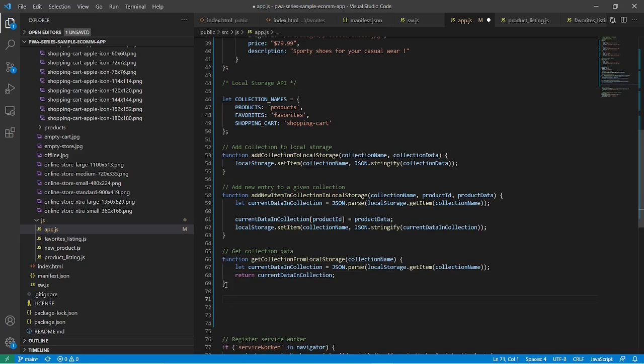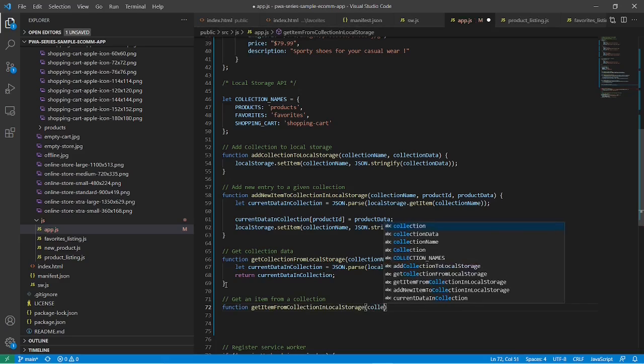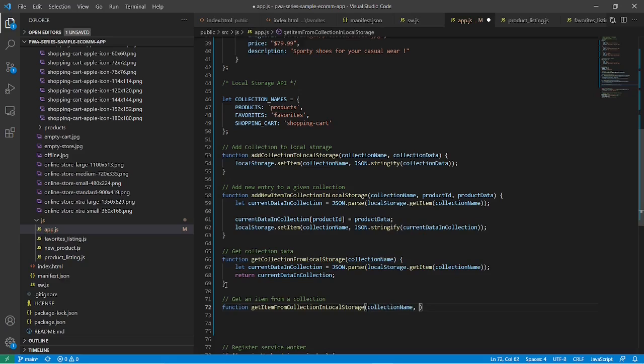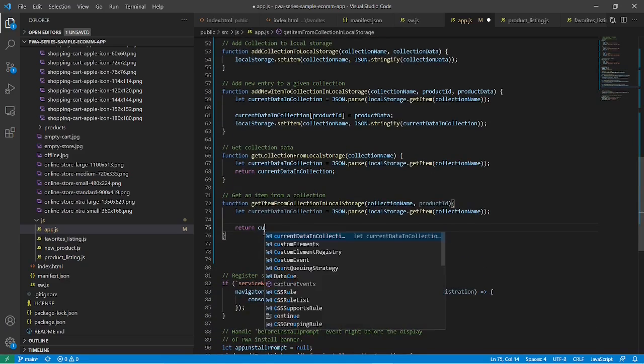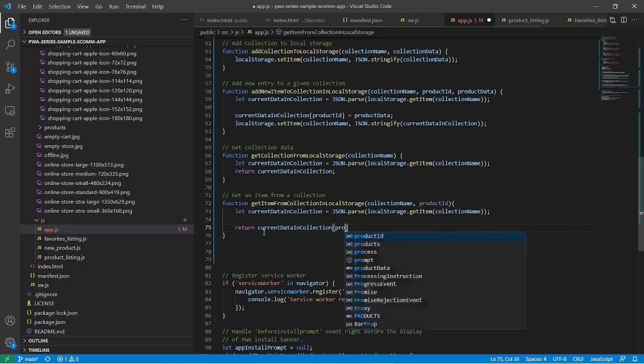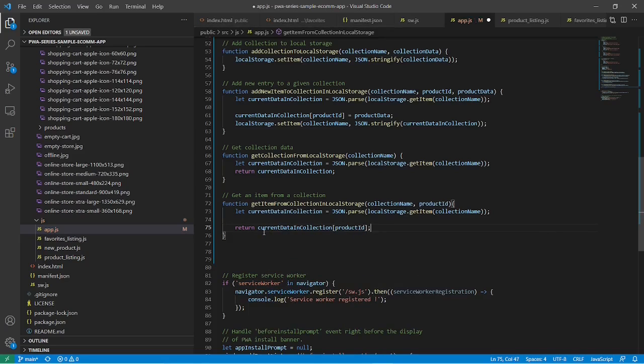Next, let's write the method to get a single entry with a given ID from the collection. So let's name it getItem from collection in local storage. It takes the collection name and the product ID of the desired item. So we get the current data from the collection. It's like put it in here. So I'll just copy paste that. So once we have the object, we'll just return the matching item for that product ID. So current data in collection, product ID. So that would return the matching data for that product. So that is with the get method.